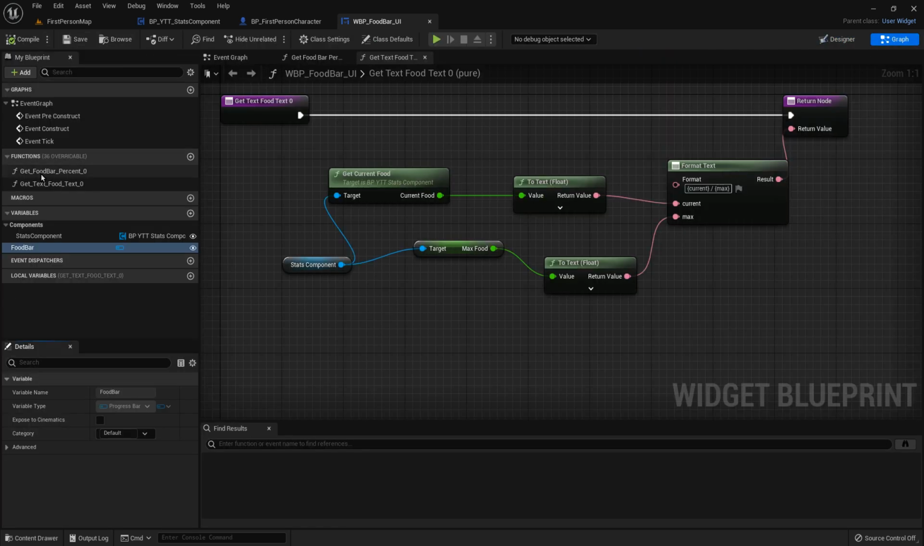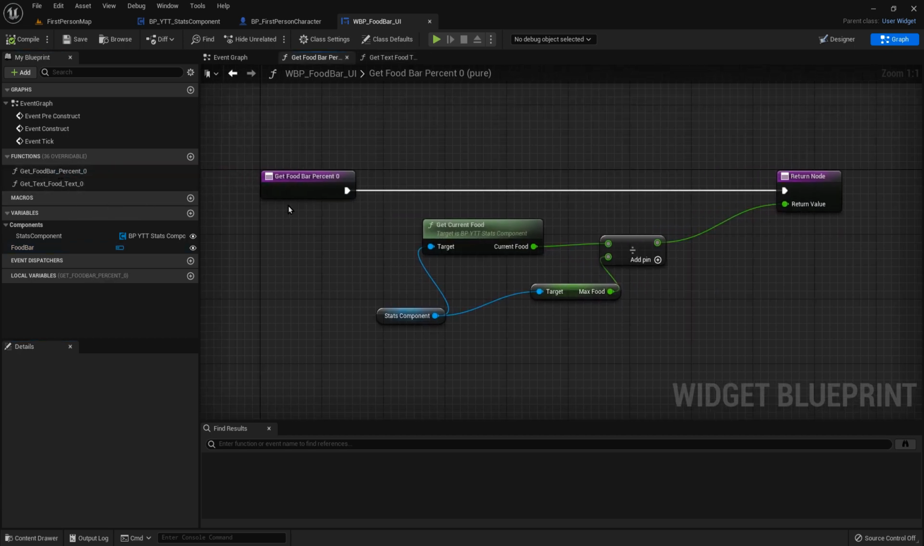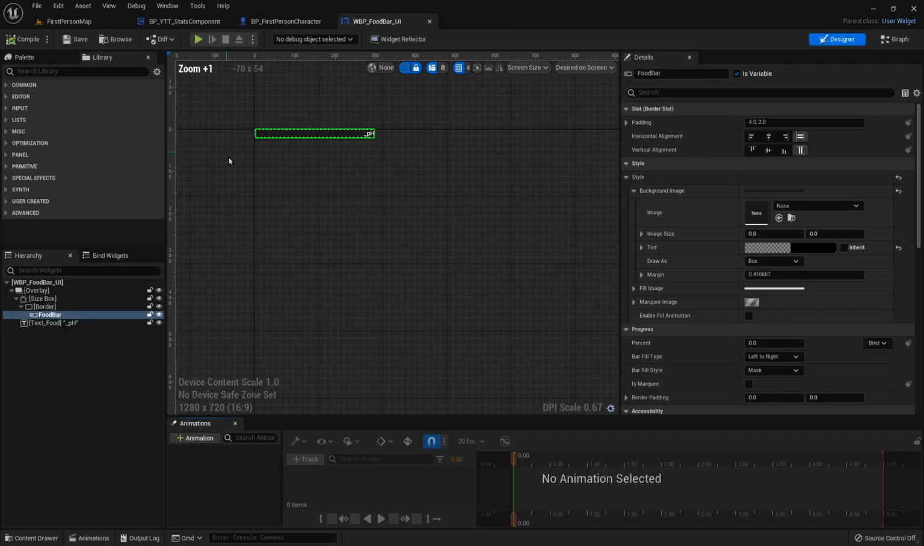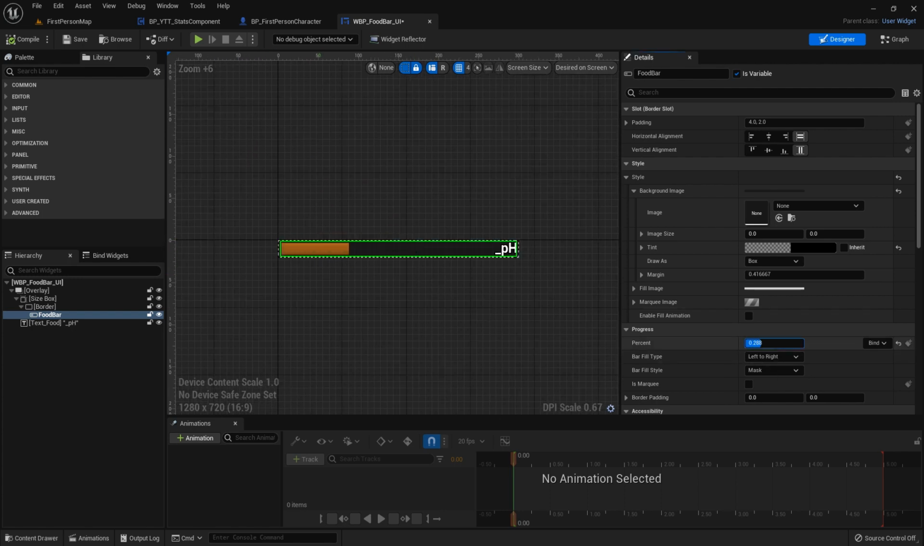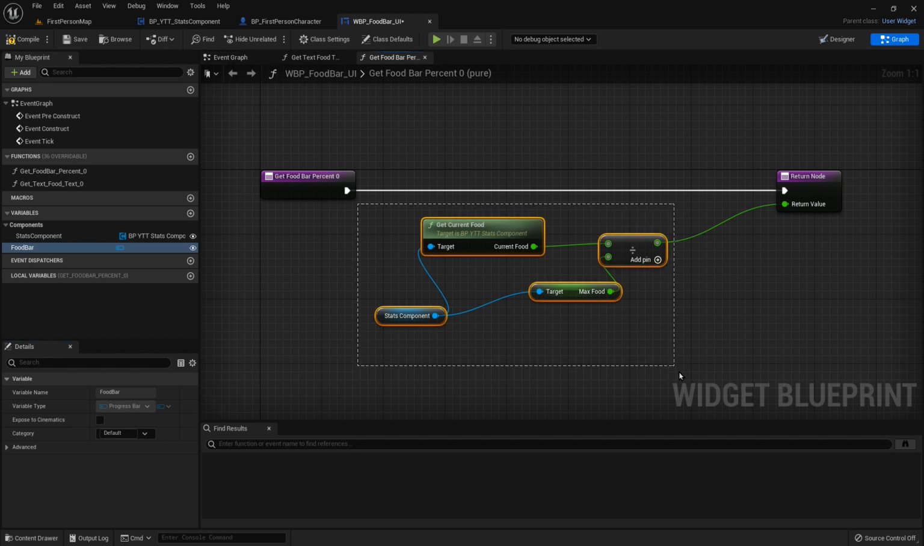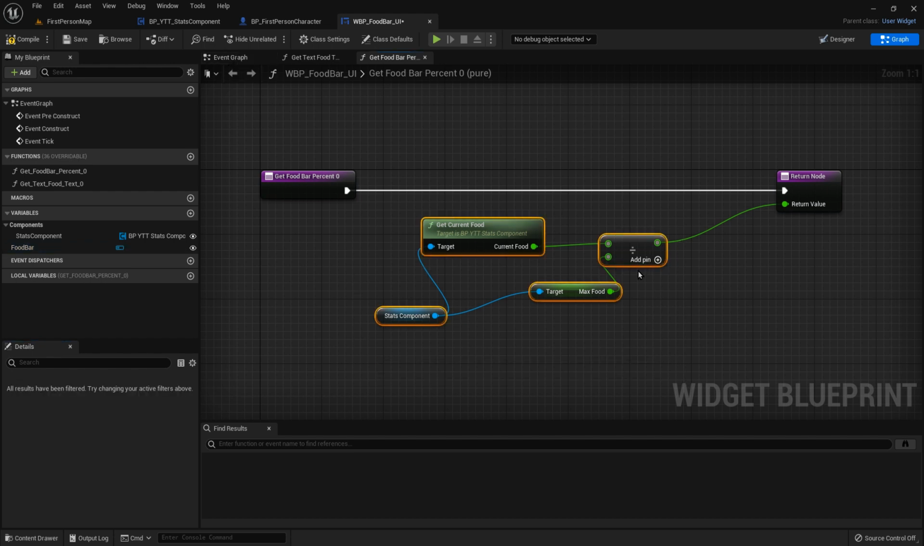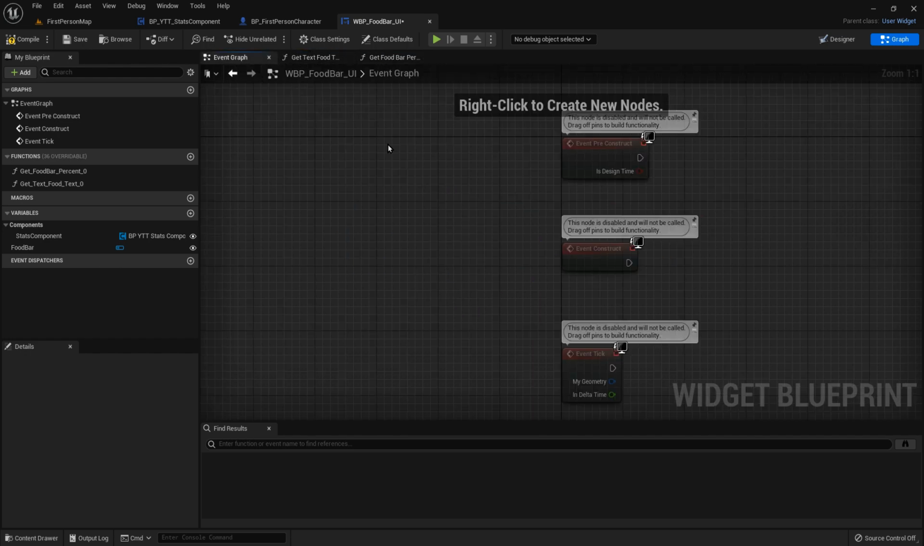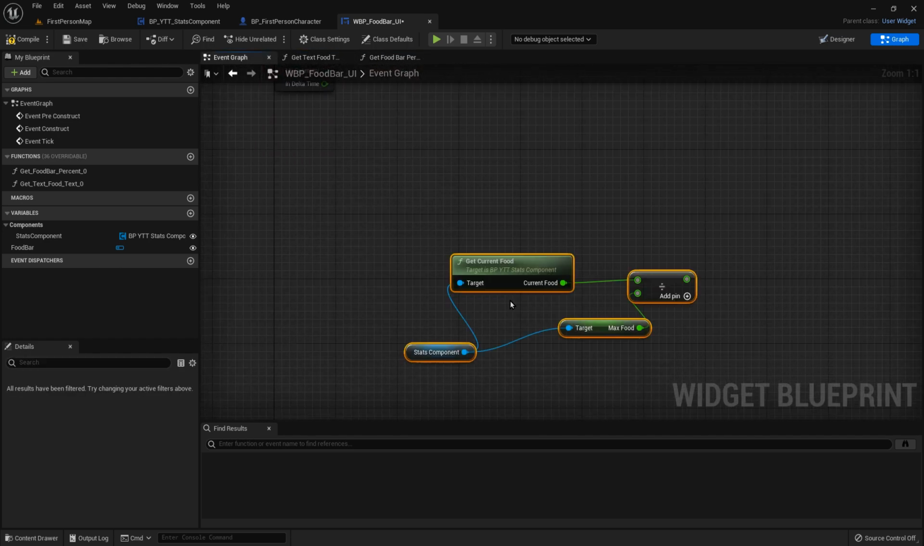And so let's go back to what that function was. Get Food Bar Percent, and we're getting the current food value from the stats component, remember, dividing it by the max food and plugging that in, and that's giving us a value between 0 and 1, and that's what's displayed on the bar. And I'll just demonstrate that. Okay, so how do we set this value without binding it to this function? Well, I'm going to show you. Let's go ahead and take advantage of the fact that we already have this code here. So let's copy that. Let's go to the event graph, and I'm going to paste that.